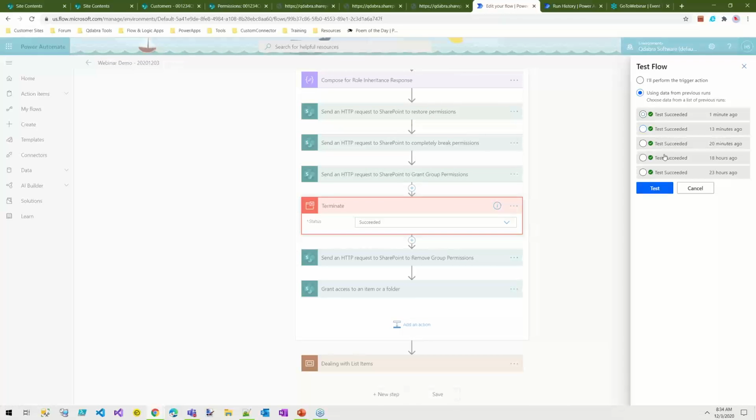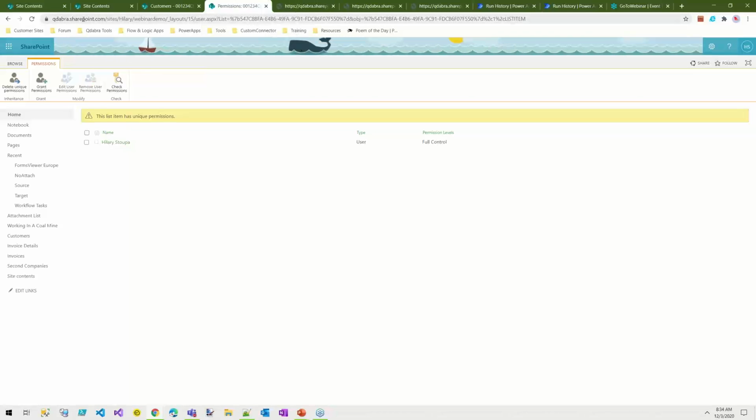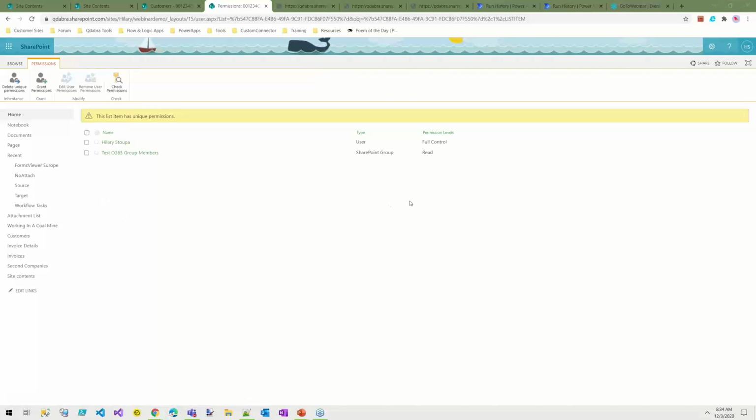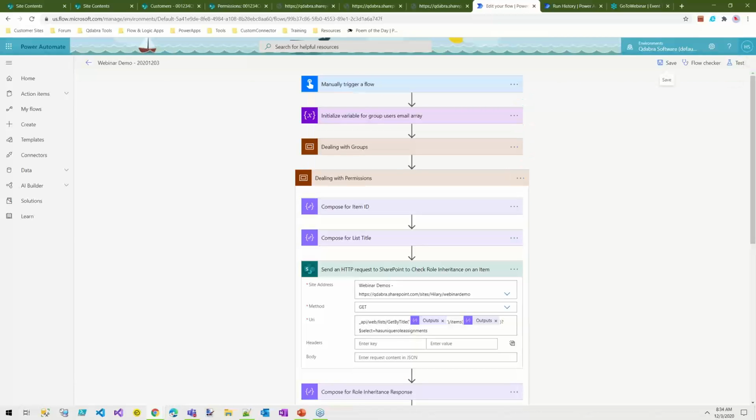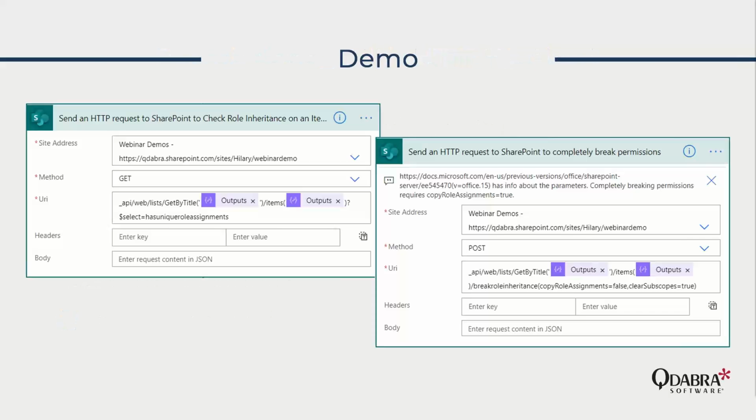And then that's probably enough show and tell on this particular thing. But I just wanted you to have a sense of what you can do here and any little gotchas. And I'll send you this flow so you can play with it a little bit. Obviously, in your environment, you'll have to change a few things, right? That's going to have the wrong URLs and everything. But you can see now my test group has read permissions. So that's a sense of what we can do with permissions, with the built-in and with the custom HTTP request stuff.